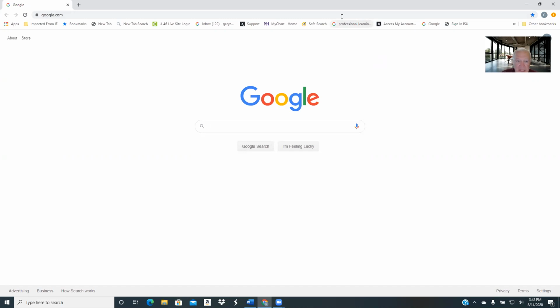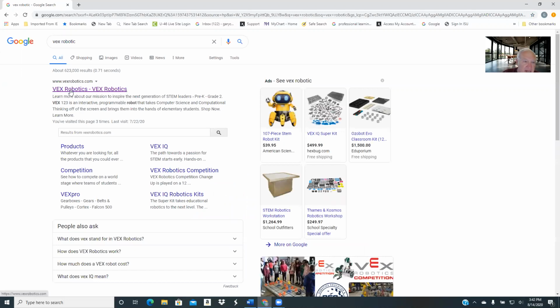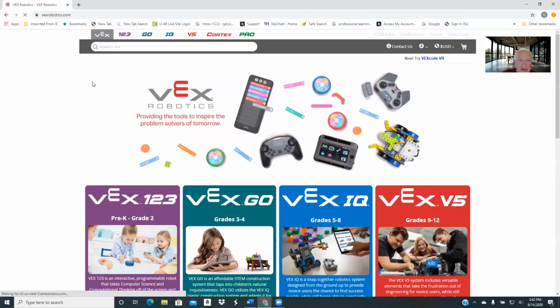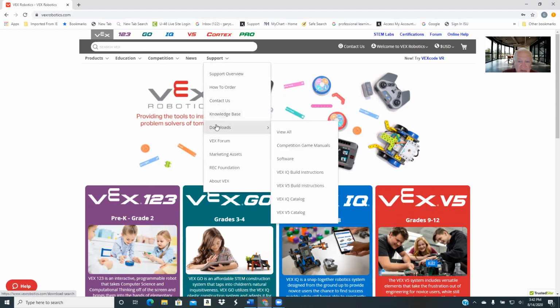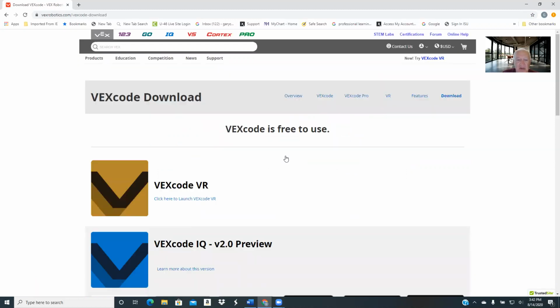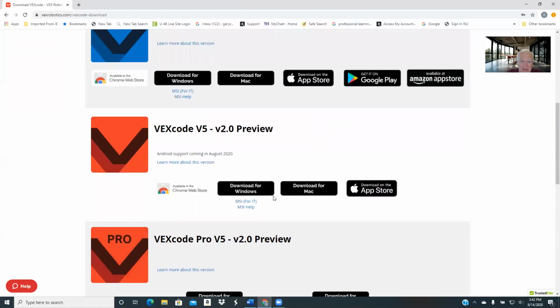Let's pull that up. What I've got here is I'm going to do a search for VEX Robotics. And it takes me right here to vexrobotics.com, their website. If I open up their website and we go up here to support, scroll down to downloads, what I want to do is download software here. So on this site, you can download all the code. As a matter of fact, the regular VEX software is right down here that you can load up.